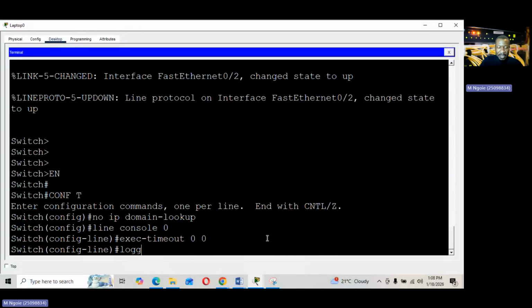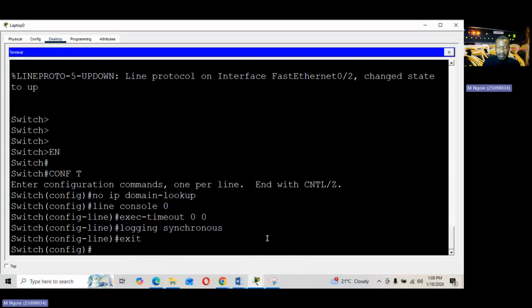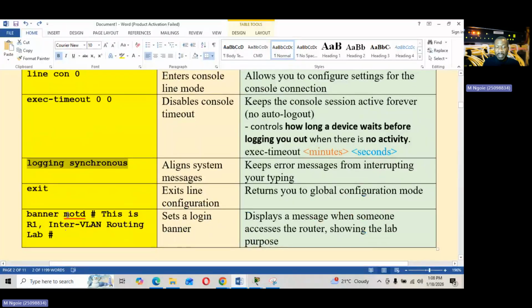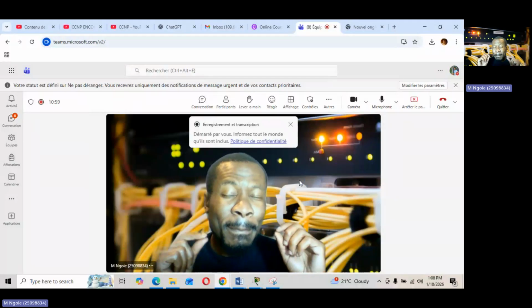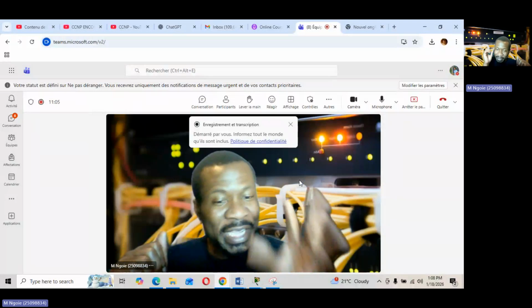We're gonna come there, we're gonna say logging synchronous. Okay, and after that, we are going to exit. And when you exit, the last one, you need to configure what we call a banner, right? You need to set a login banner. So what does it mean? This one will display a message when someone accesses the router. Here it means when someone is trying to access my device, my switch can display a warning message. I want my switch to display a warning message.